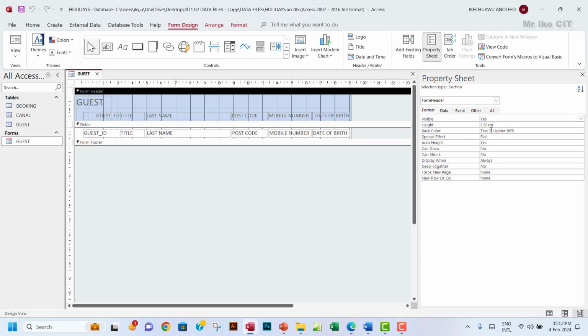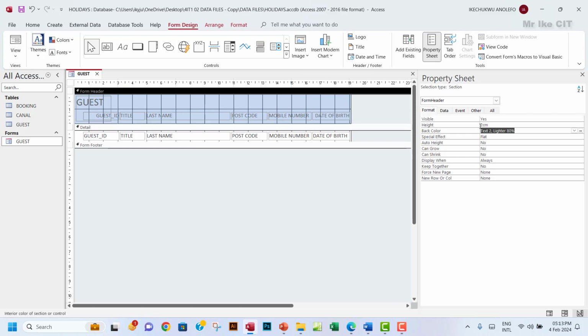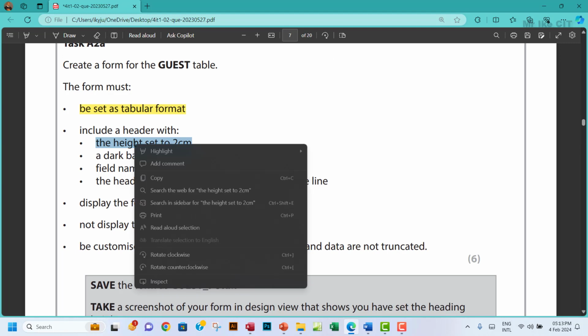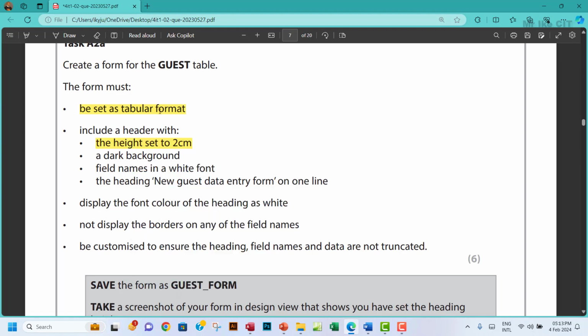From property sheet here, you want to go to height. So as you can see, the height is actually 1.81 cm, which is approximately 2 cm, but the question says that it has to be 2 cm, so you want to have 2 cm there. Okay, and then you want to click enter, and then that will make the header here to be 2 cm. Okay, so we're done with this.